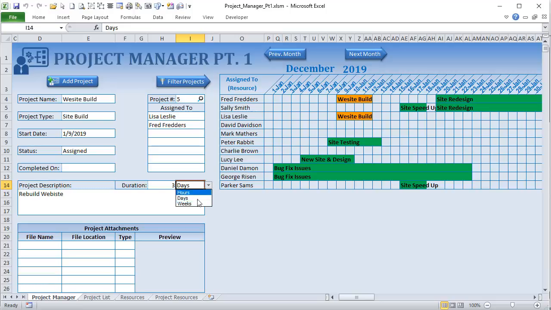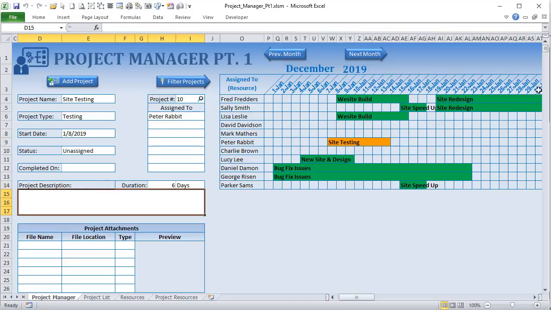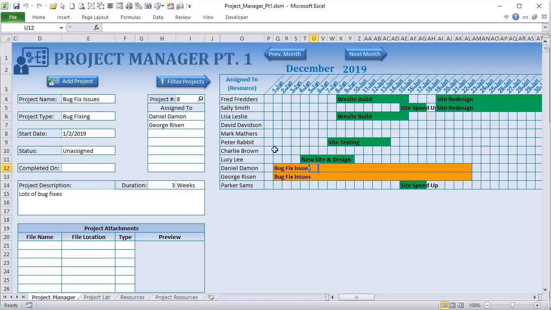So if we were to change this job to, say, 1 week, and we just change it, it automatically updates on the schedule. So if we select this job and we want to add a day onto that, we just change it to 6 and automatically a day is added on. Anywhere you select in that job, it's going to load. The project is automatically going to change the color to orange, so we always know the one that's been selected.